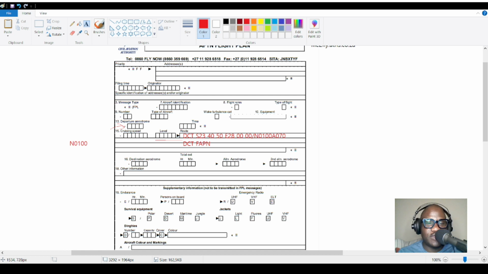Survival equipment. This is more useful if you're going international. I would say very long cross country. If you're going over oceans or an ocean, then this is going to become very important. The jackets and the dinghies, that is, right? But typically for your domestic flights, training flights, you would not be using jackets or dinghies or any form of survival equipment, as a matter of fact. So we would put an X on all of those. You just put an X on S, Sierra, under survival equipment, X on J, Juliet, for jackets, and then an X on Delta for dinghies.